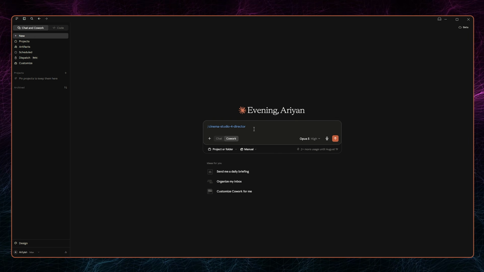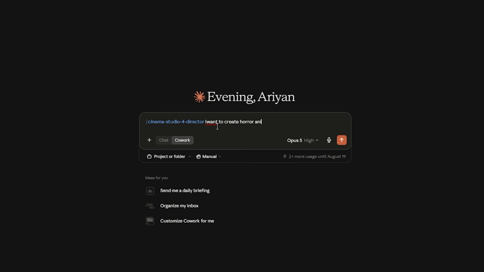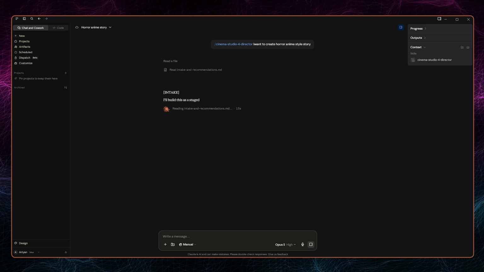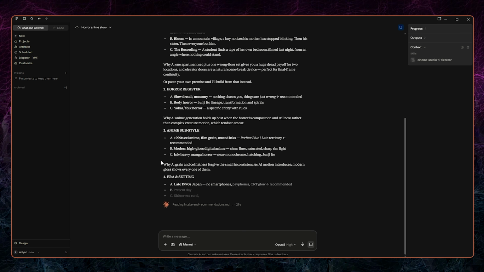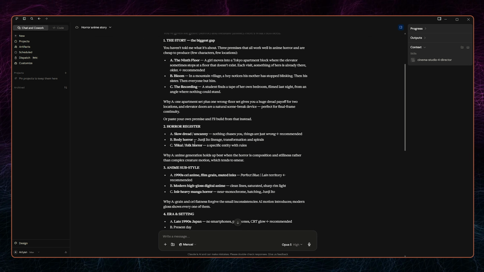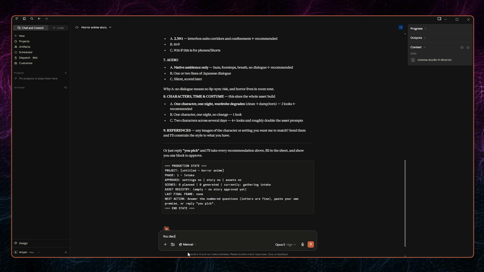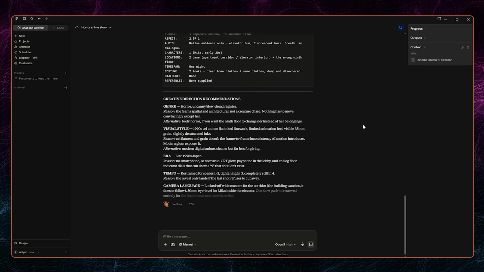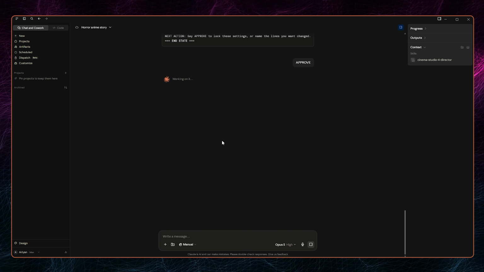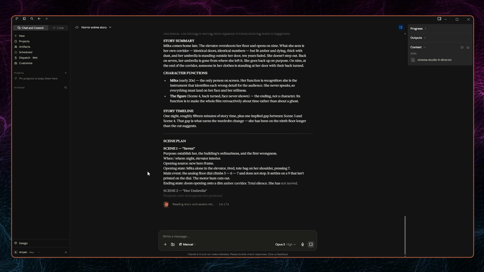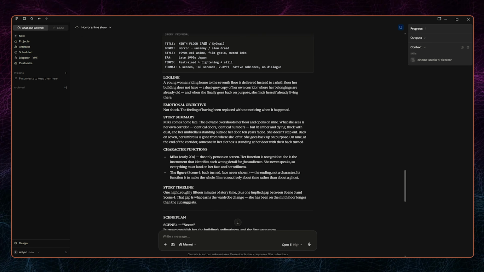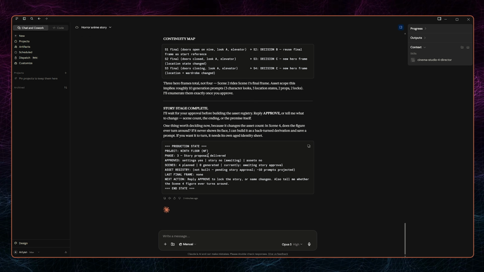Let's start with something simple before we move on to the fighting mechanics, which follow a very similar process. First, we just call the skill and ask it to generate a horror story. It'll follow up with a few questions, and for this example, I'm just telling it to use its own recommendations. Once it drafts the story, it waits for my approval. After I give the green light, it gets to work planning the complete D&D campaign, outlining the story, characters, locations, and scenes, and again, pauses for your approval.